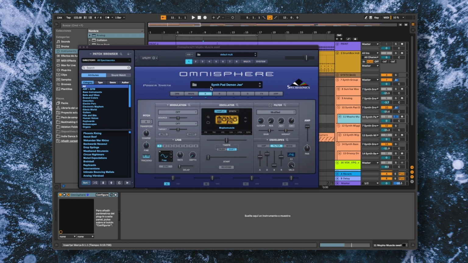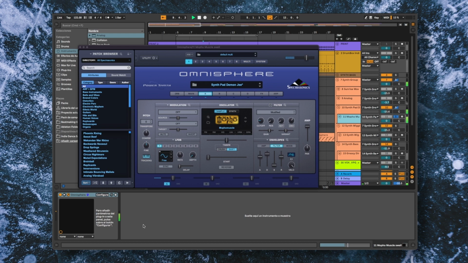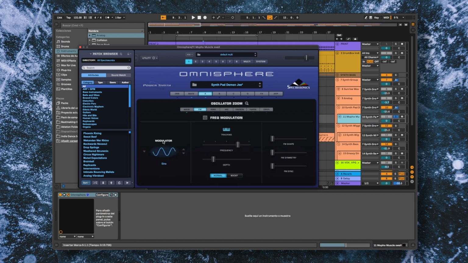For the synthesis of this instrument I am only going to use instrument A, and as a sound source I am going to use the sample mode. The sample I chose is named Mopho Muscle, which means it's a recording of Dave Smith's Mopho synthesizer. Now, with the FM tool, what I am going to do is add this sine oscillator, which in this case Omnisphere names as modulator. I am going to add it to the oscillator of my sample, which is going to generate a sum of frequencies, and it is going to generate this sound.